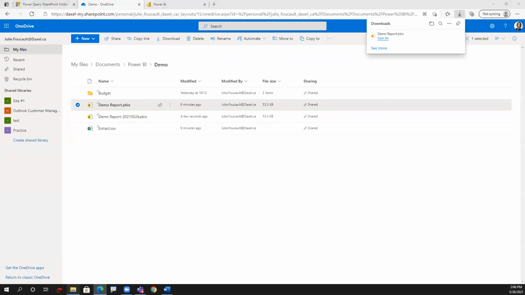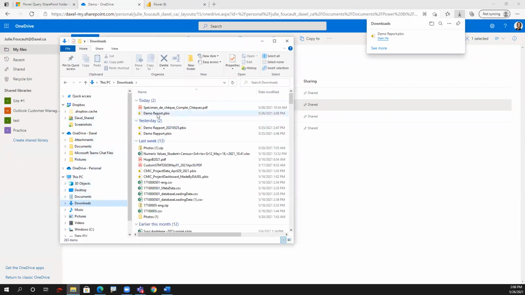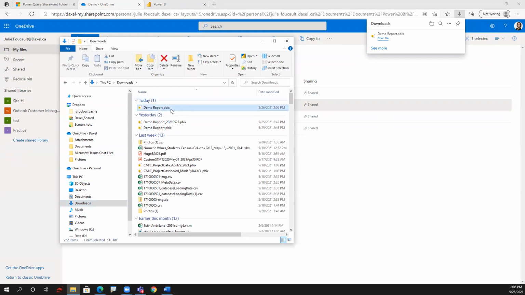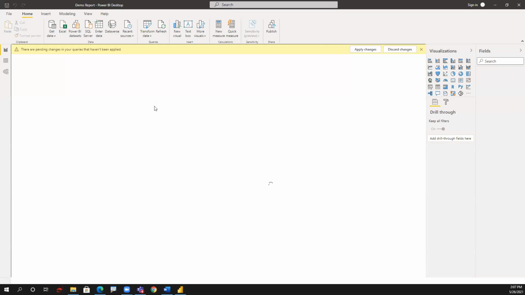So this will download it in your downloads. The demo report file is there. In your downloads, you have that file and you just double click on it and it's gonna open it locally on your computer. So I'm now another day and we realize we'd like to make some changes to the report.